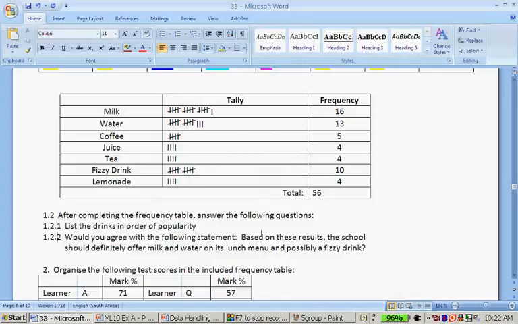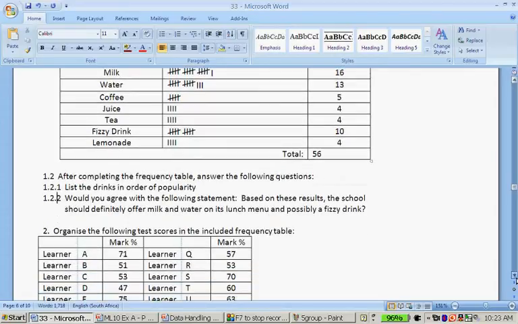Would you agree with the following statement? Based on these results, the school should definitely offer milk and water on its lunch menu and possibly a fizzy drink. Right, most definitely, because milk and water were the most popular drinks, followed by fizzy drinks. So if they want to offer 3 drinks, it will have to be milk, water, and a fizzy drink. Even though a fizzy drink is not all that healthy, milk and water certainly are. So what a healthy school.